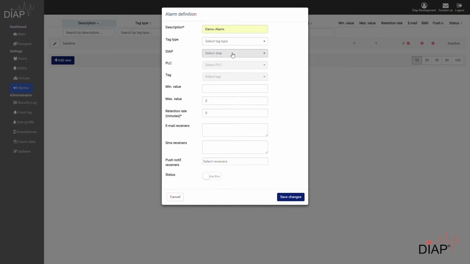So we go to select that from DIAPs. We select PO15. We select standalone sensor, and we'll select the inductive sensor here. And then we need to specify some limits. Let's use -1 and 1. So essentially, if it's 1 or greater than 1, then it will create an alarm.